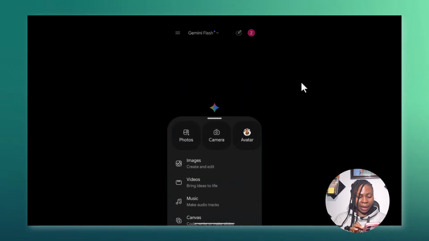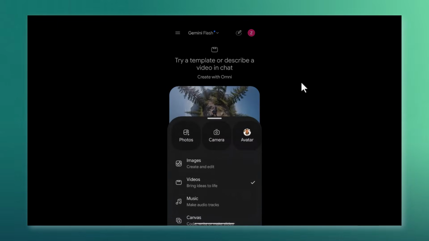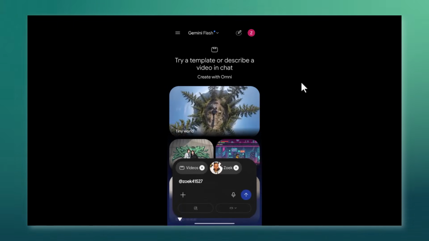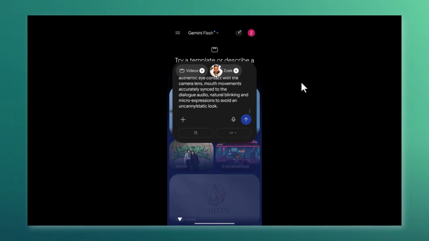Go ahead and create video. Let's select video, right? I'm going to go ahead and add avatar. You can see that I selected the video and I added my avatar. Now I'm going to go ahead and paste the prompt I copied. So this prompt, you are going to take your time and edit the prompt.